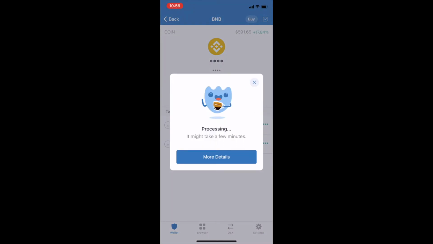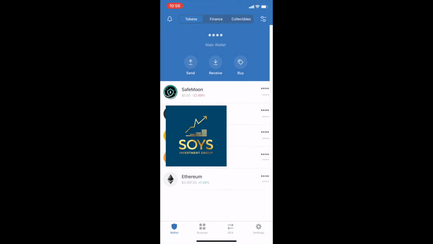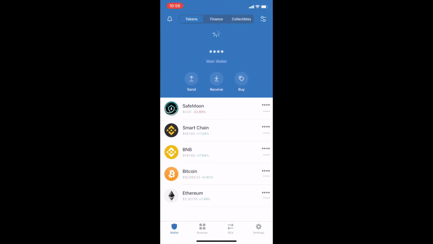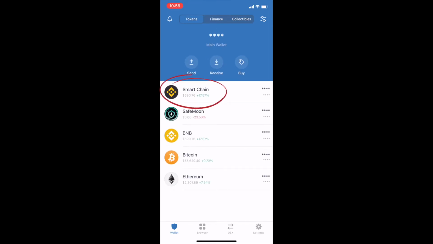So allow that to process. You can press the X button and it'll take you back to your home screen here. All you're going to do then is just refresh the page, drag it down to refresh, and then it should instantly pop into your BNB Smart Chain. So you can see here Smart Chains at the top. That's because I've just added those BNB to my BNB Smart Chain, which will allow you to move on to the second last step in the process, guys, which is actually purchasing your SafeMoon coins.